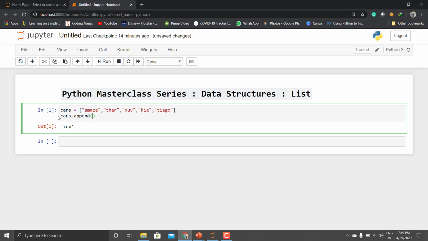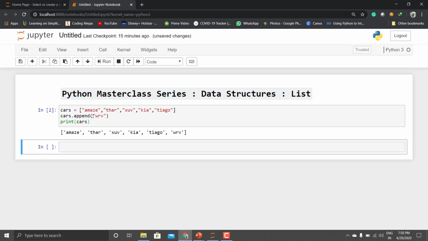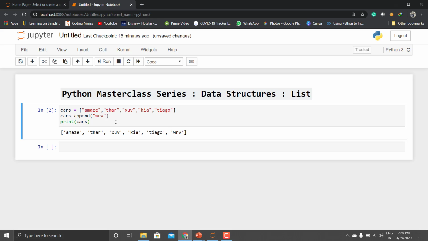So basically guys, what the append function is going to do is append any element that we specify in the brackets at the last. So suppose we use the WRV, right? Now if we try to just print cars, as you can see, we have got the WRV at the last.